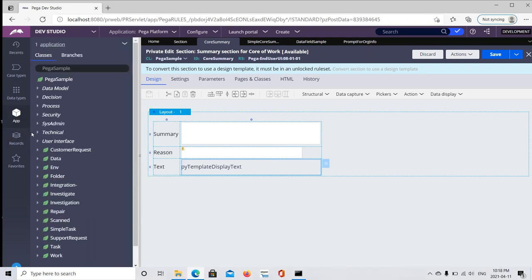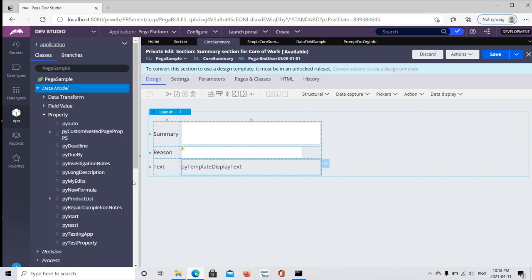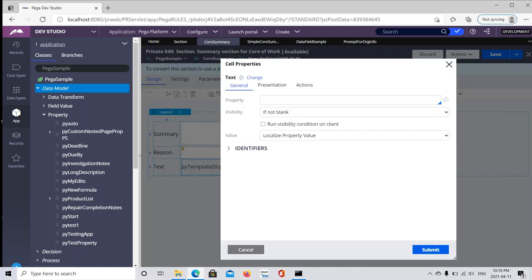Under the Pega sample, under the data model, under the properties, here we have various properties available. Py state, like this. So even if you want to place this property py state here, you can select this and go to the view properties.